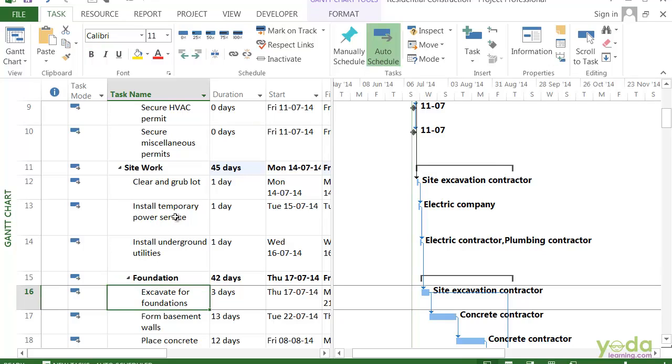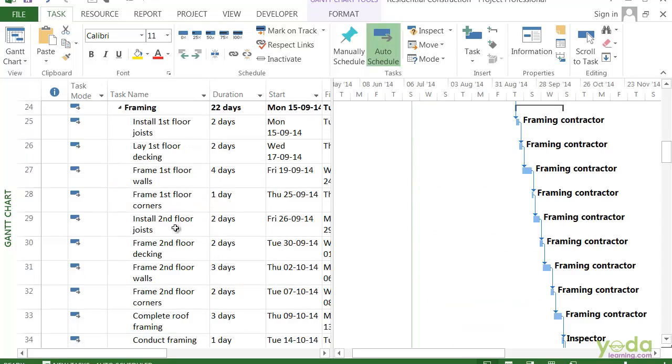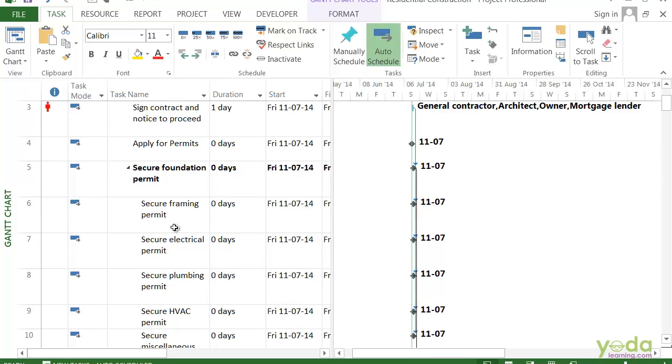You can also move the tasks to another location in the project. For example, let's look at the clear and grub lot. It turns out that it really needs to be down under foundation. Well, the first thing I am going to do is click the white triangle so I can see all the subtasks, and then I am going to select the headed arrow, and that tells me I can drag these tasks somewhere else in the project.